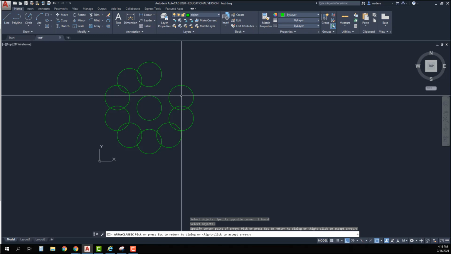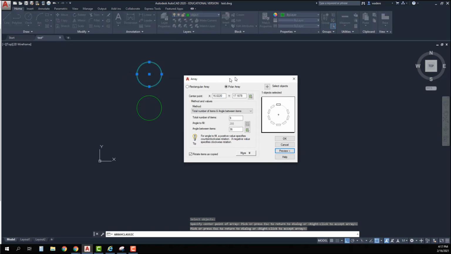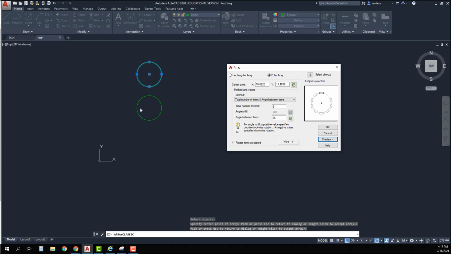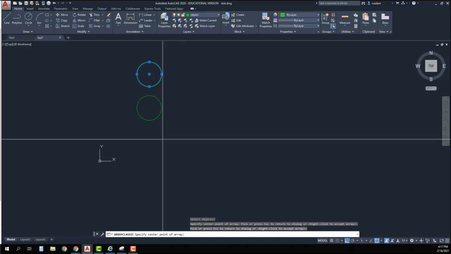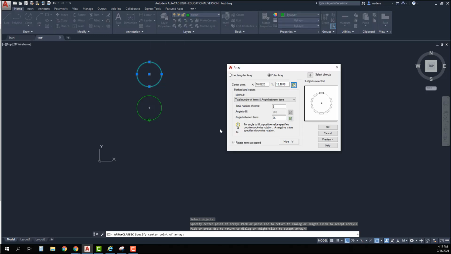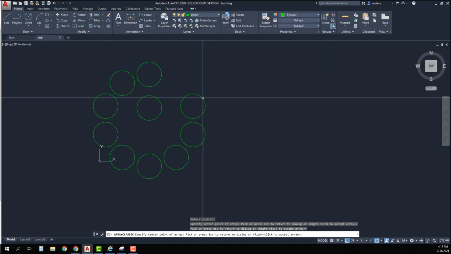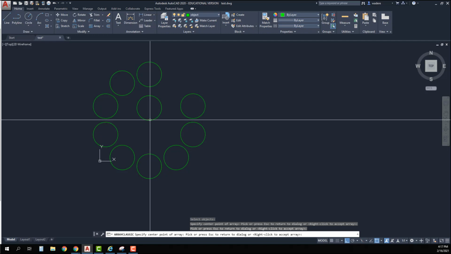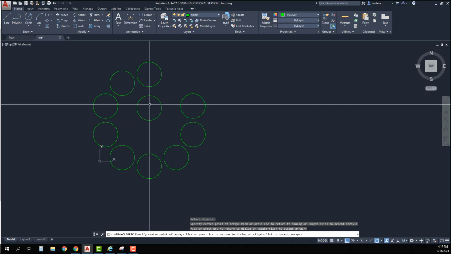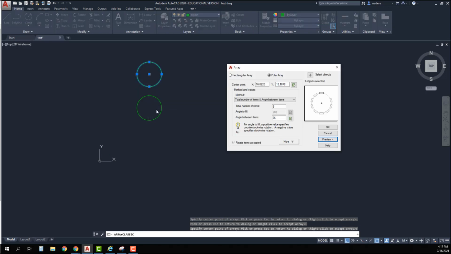The other thing that I have to think about on any of these is that point that it's going to center around. So say instead of picking the center point, I pick this quadrant point. And now I do a preview, and you see it does a totally different placement of these items. It based it off of this being the center point. So I have to make sure I know what my center point is. I have to make sure I know how many items, or the angle to fill, or the angle between the items. I'm going to go back and do my pick point and put it back on the center again.